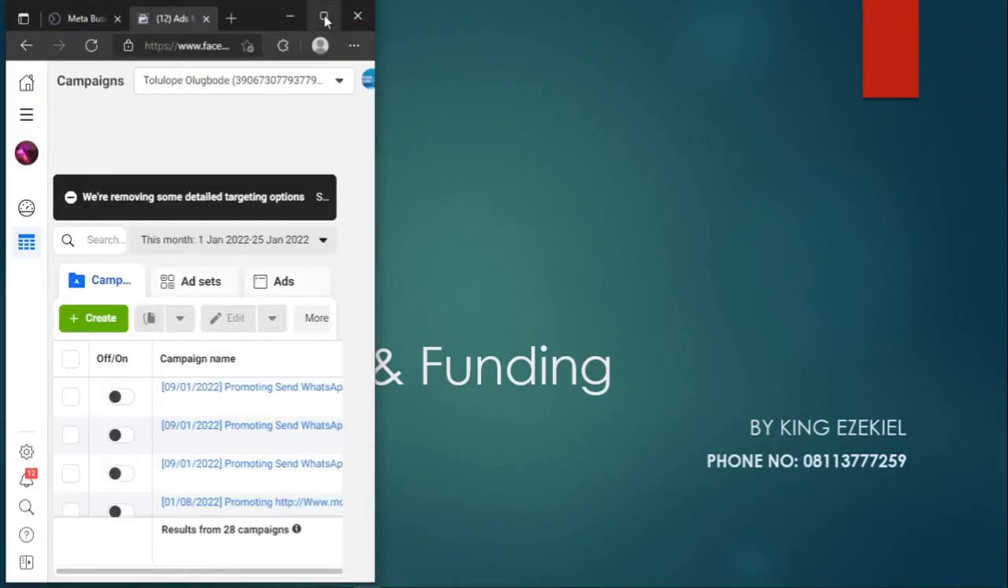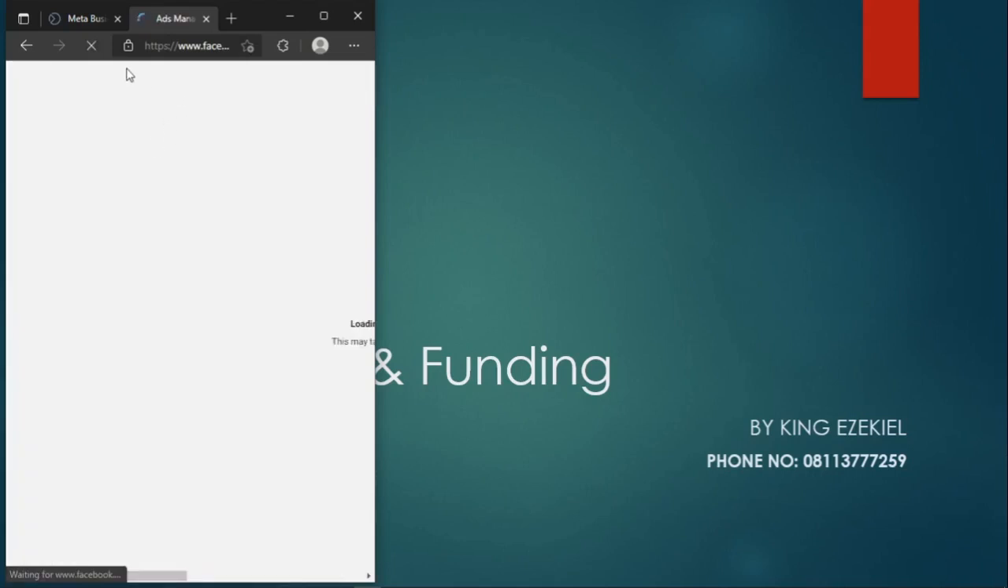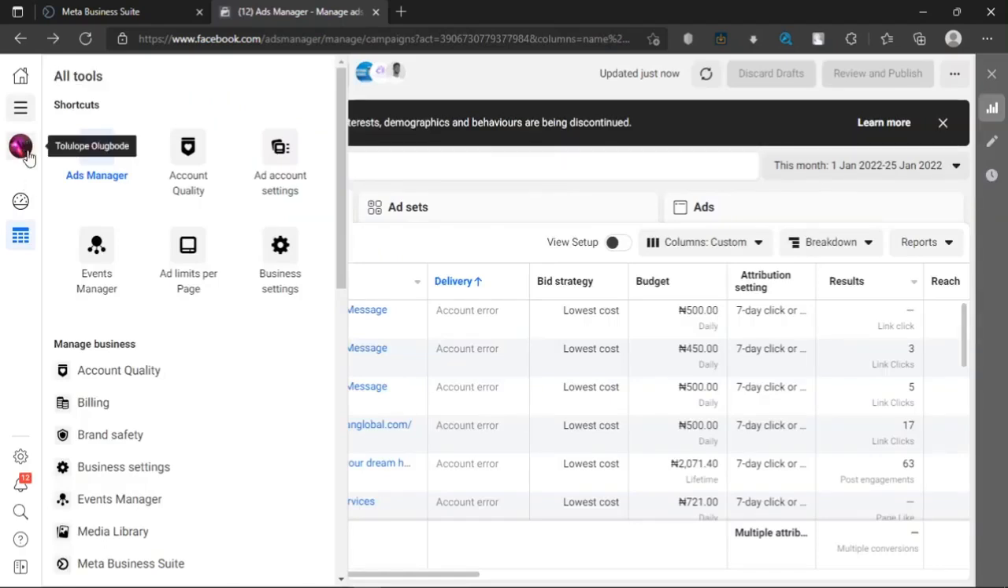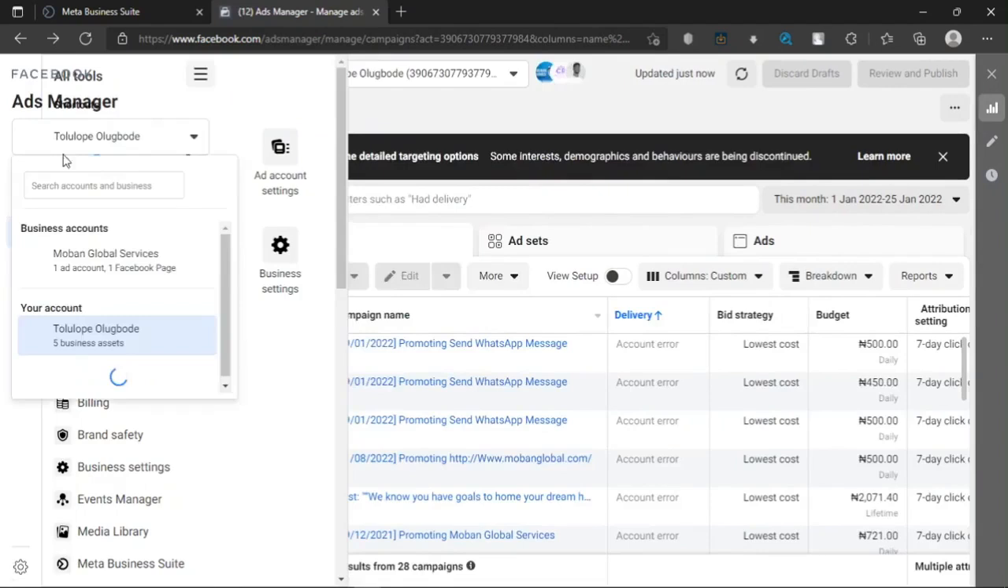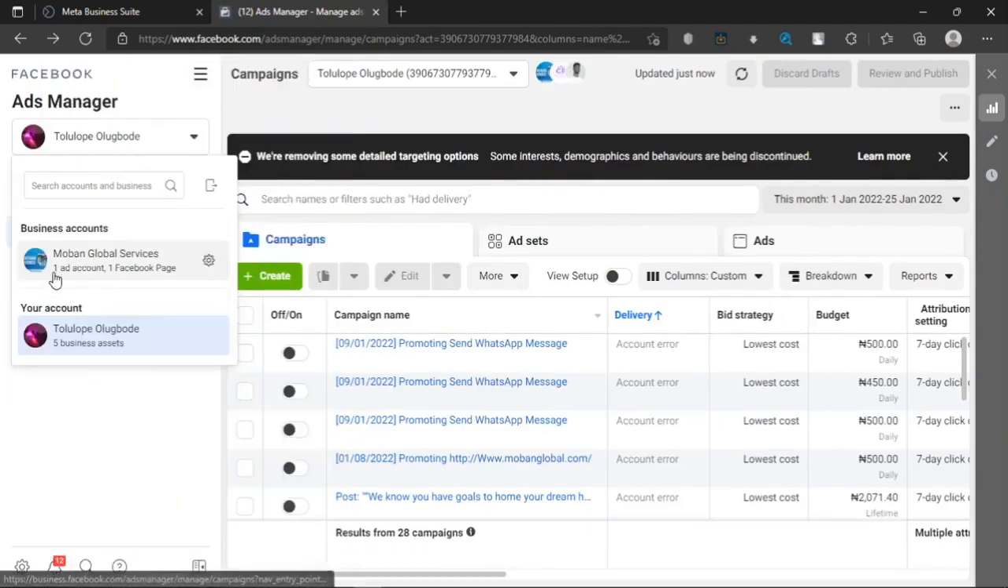By the way, if you want to go to your business manager, you can just click settings here. Or if you don't want to do it that way, the other way is to click, you see your account here, then you see your business account. This one is your main account. This one is your business account. So click it, business account.